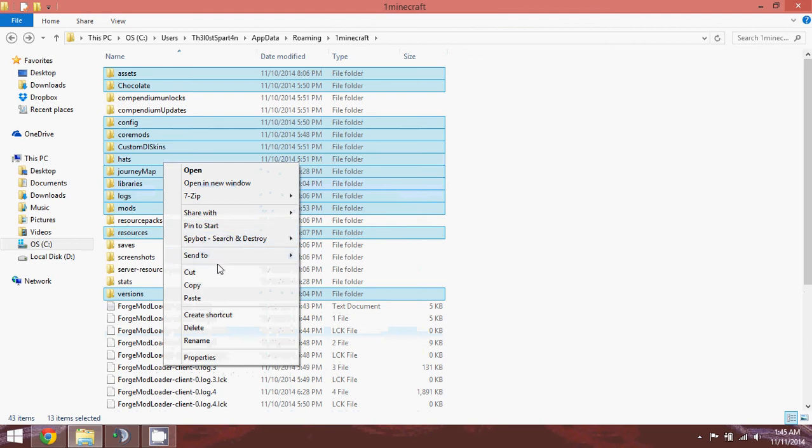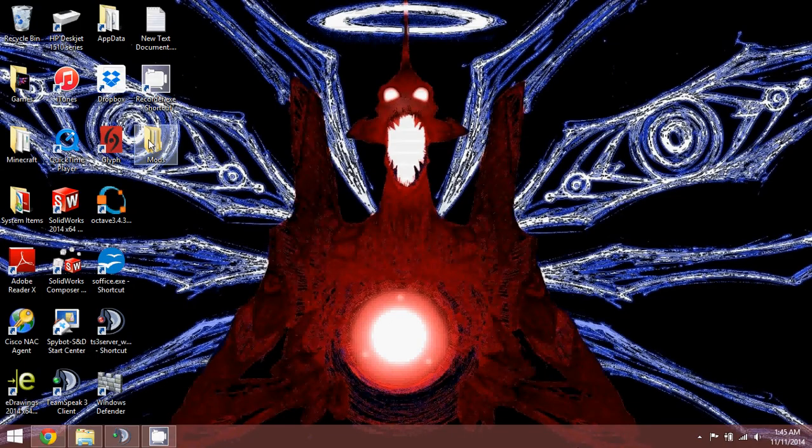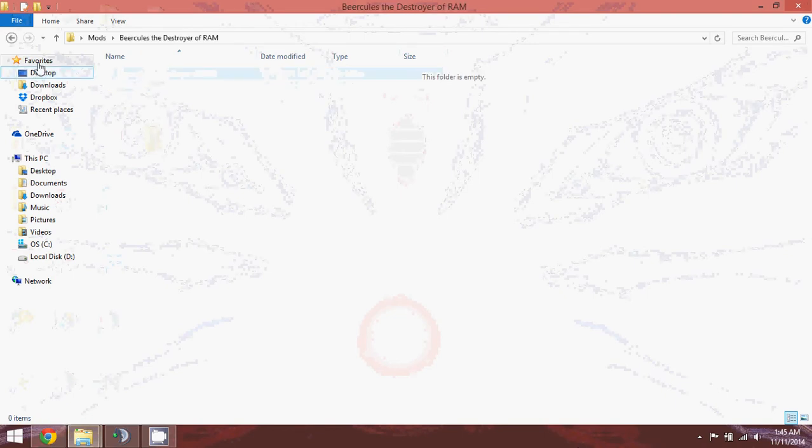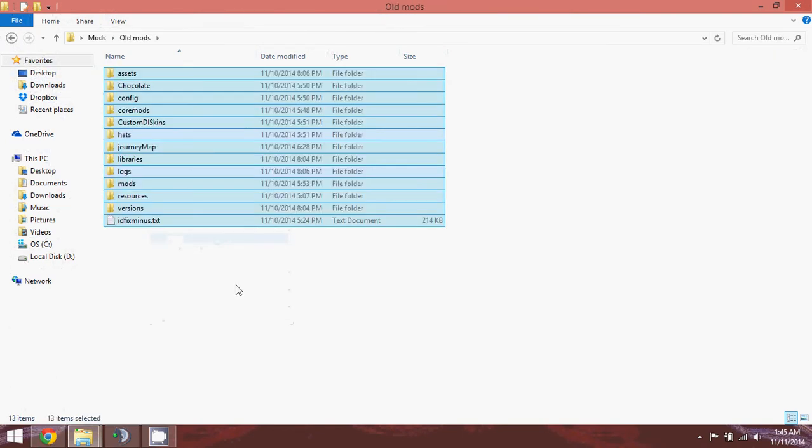Anyways, I'm now going to cut all this and I'm going to put it onto that folder that I have on the desktop. And that's the new one. This is the old one. Ta-da! And that's where all of your old mods will go.